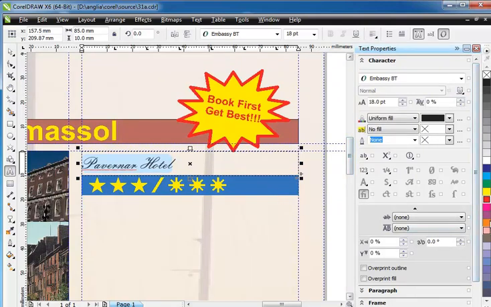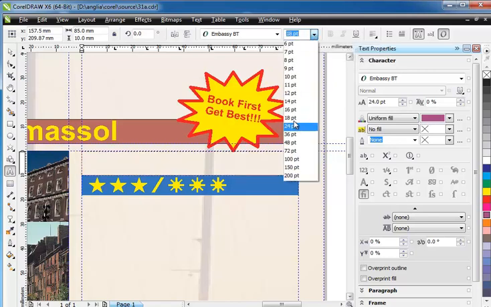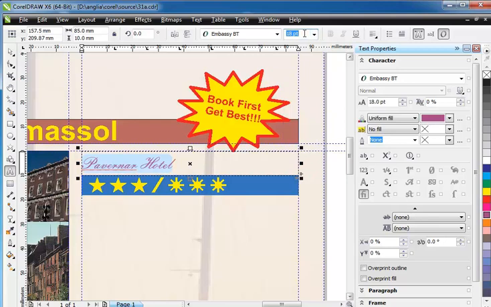Change the fill colour of the text to brown. As you can see, this font type can't be made bold. Instead, let's make the text bigger. Change the font size to 20 points and press enter.